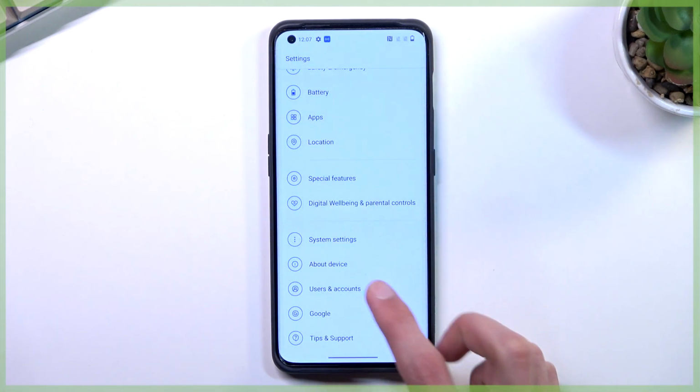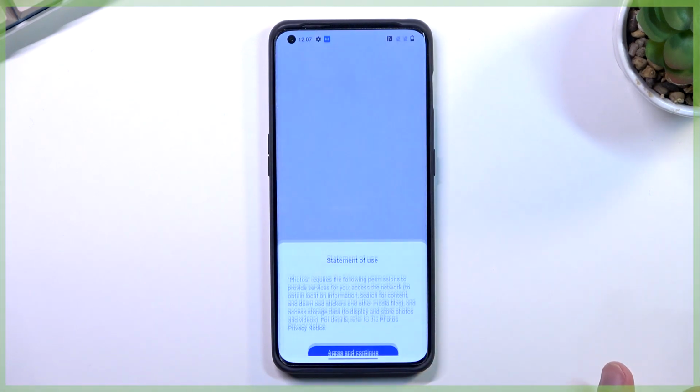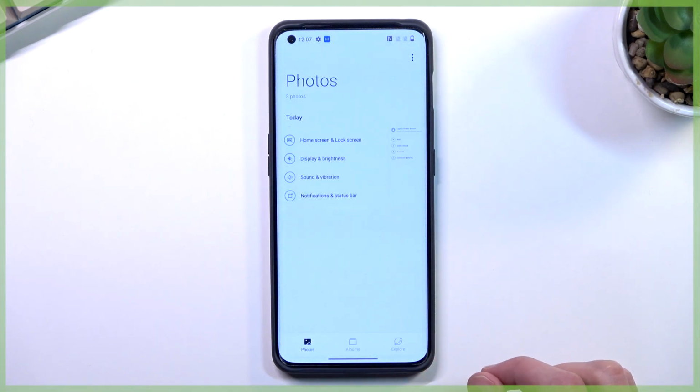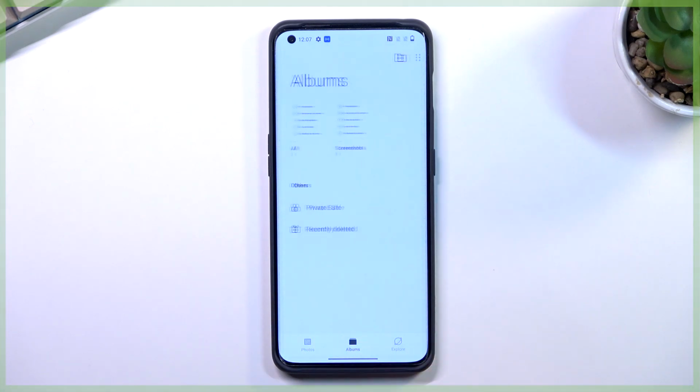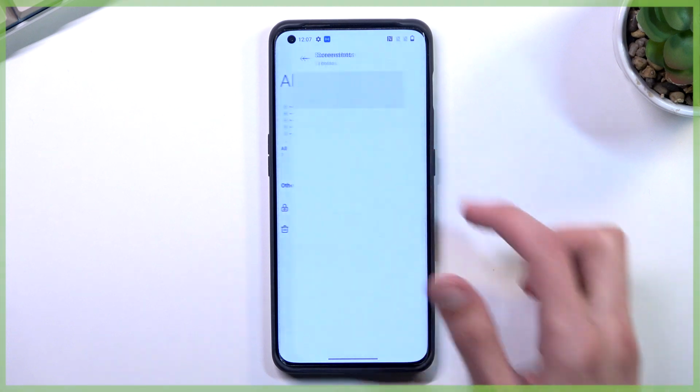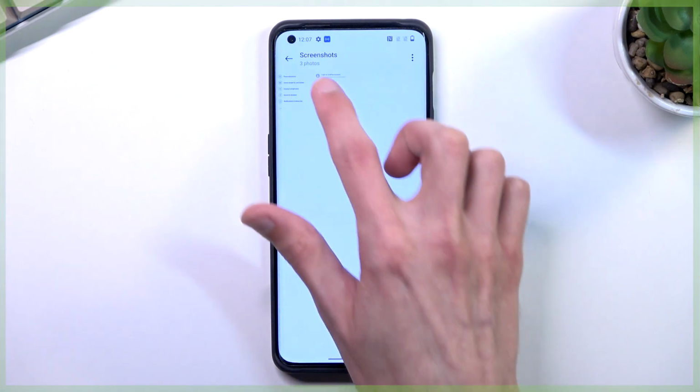long version of it. So we can close this, navigate to our gallery application right here. And you can see there are two screenshots right here today. You can also navigate into albums, into screenshot. And for some reason it shows 3, but I only see 2.